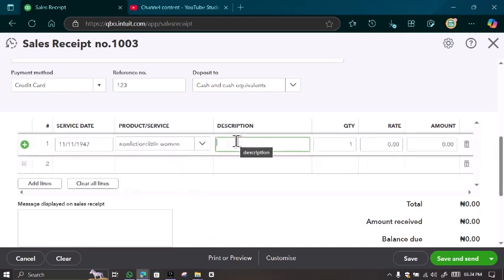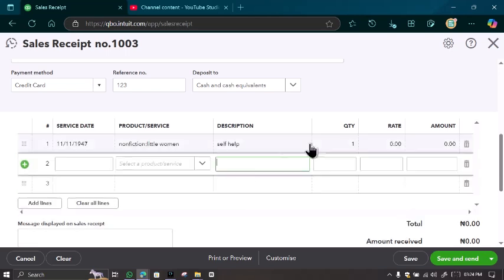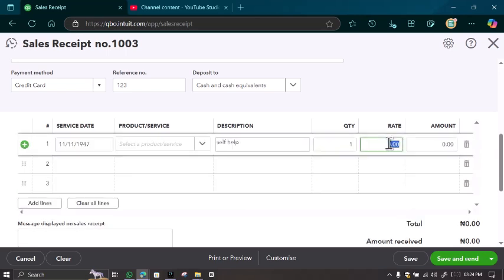The description should appear from that. Let's say it's a self-help book. So how many? How much does it cost? Let's say it costs $10 or 10 naira, whatever. The amount is here.